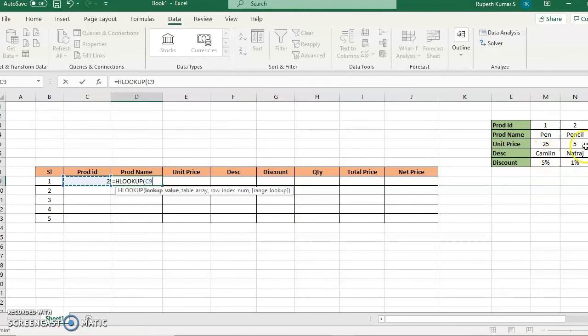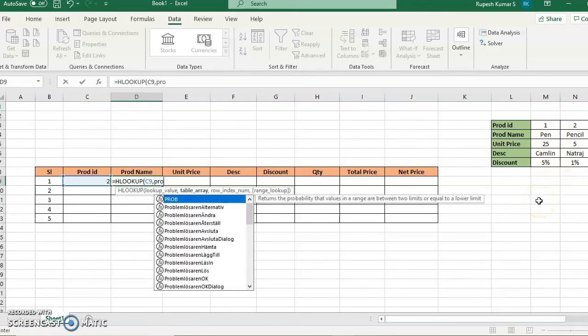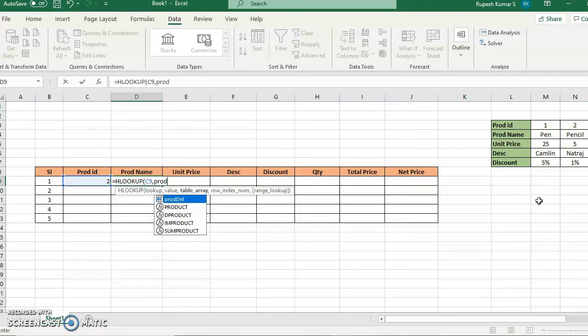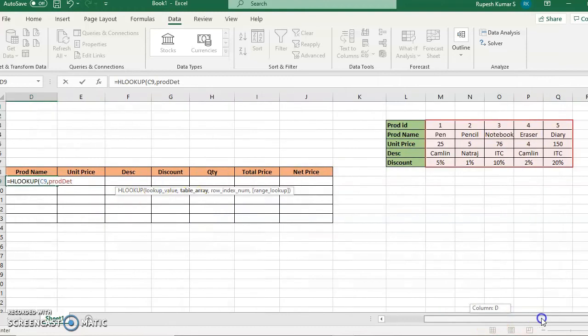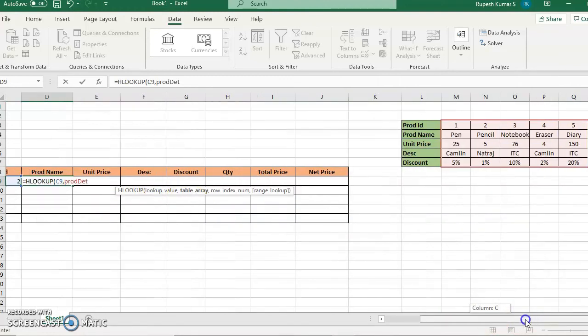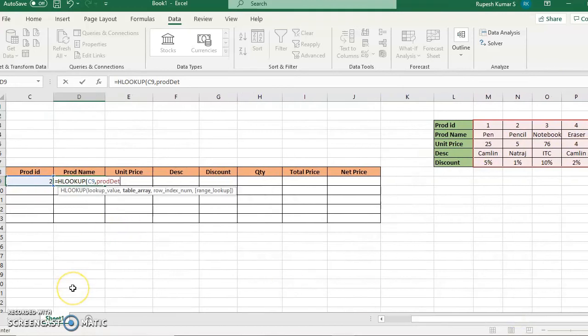If it is 1 it means pen, and so on. So my lookup value is what? 2, that is C9, comma. Where is my master data? My master data is this table, and if you remember, I gave the name Prod detail, and the moment I type PROD, you see the name which I created is coming. In red color, the box that is coming has selected it properly. So we got this reference correct.